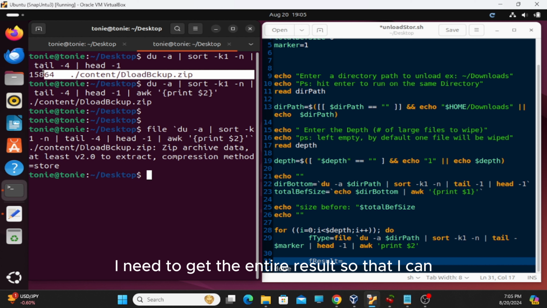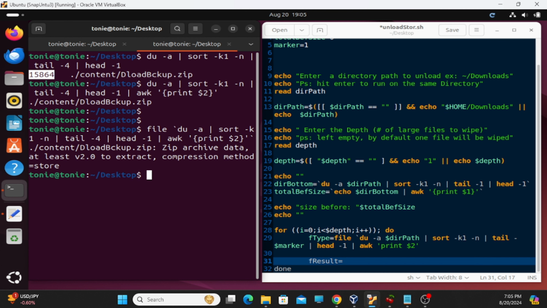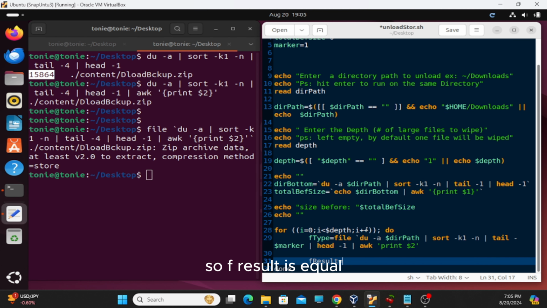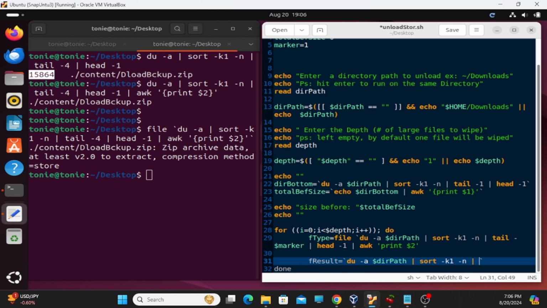I need to get the entire result because I'm interested in knowing the name of the file, which is the second argument, but also the size of the file. So fresult is equal, open two backward apostrophes, du -a, then $dir path, directory path, sort -k1 -n, to sort them in an ascending manner. The largest file would sit at the bottom. Then tail. What I need to tail is the marker.